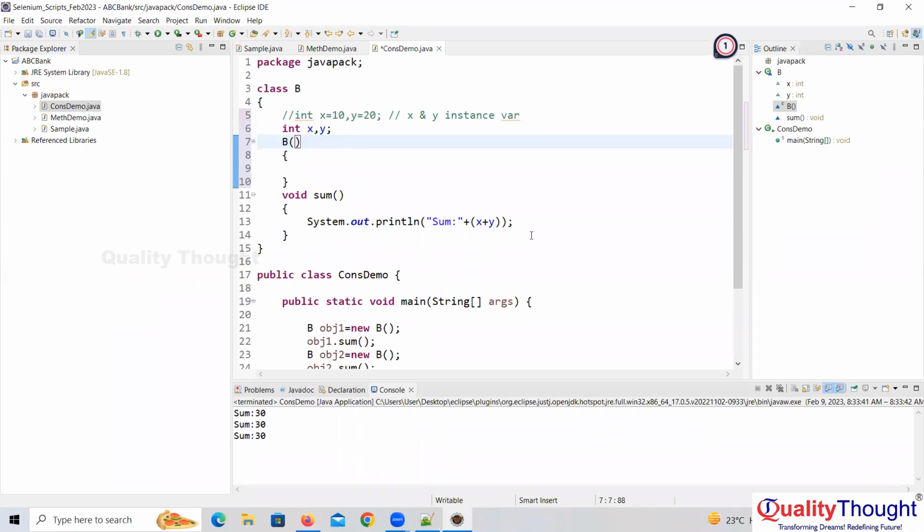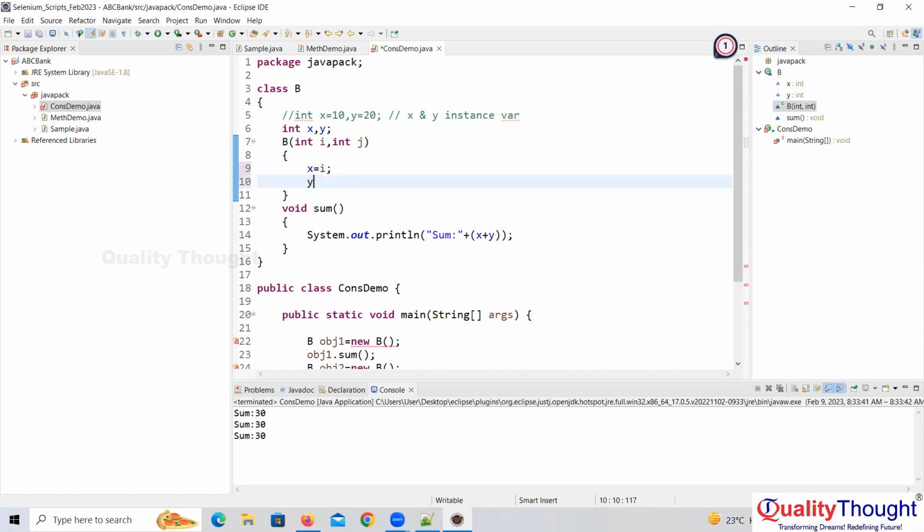Now, for example, here I'm going to make it a parameterized constructor: int i, int j. Now in this constructor, we define two variables, one is i, the other is j. Both are integer variables. Now I'm going to store the i value into x and the j value into y.